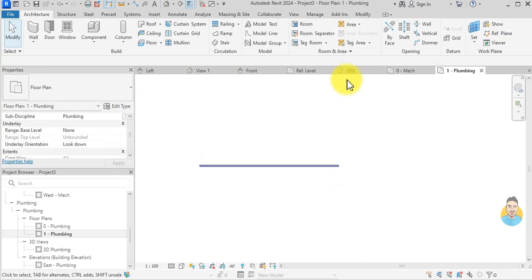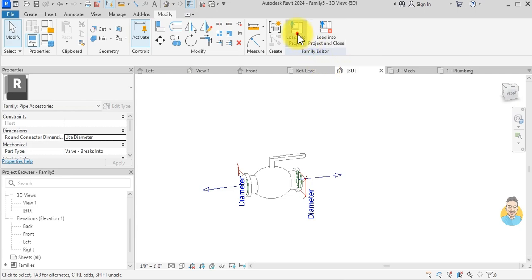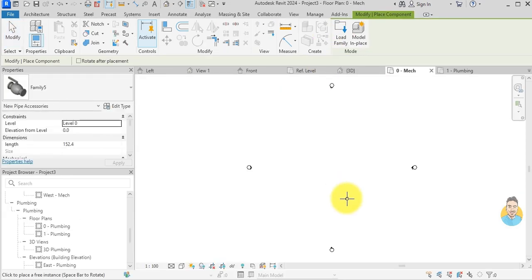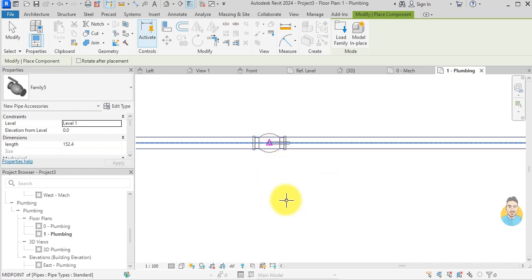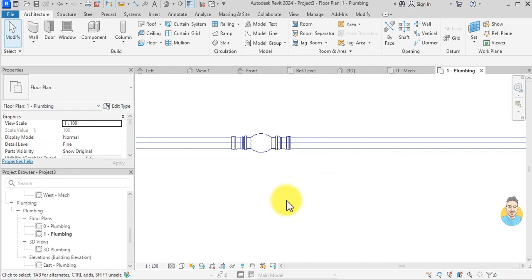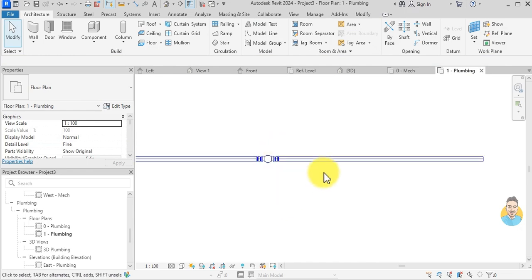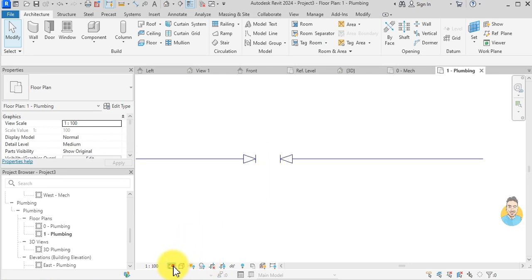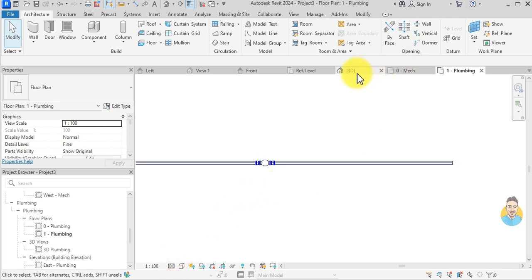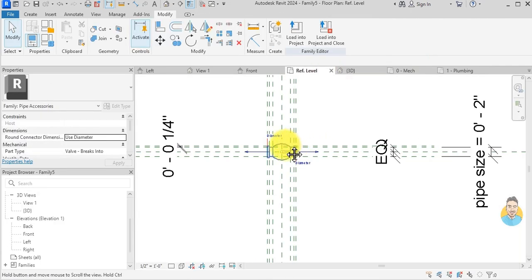I go back to the valve and then load into project and go to my plumbing, and this is my valve. I can insert it into the pipe. This is how it looks like. But the problem is if I turn the medium or coarse view, it doesn't show.